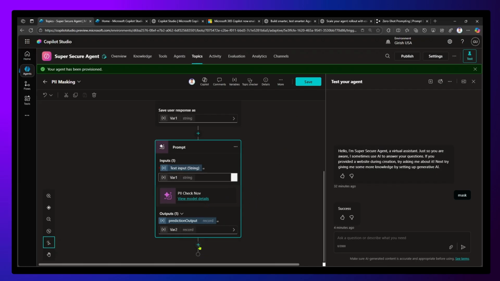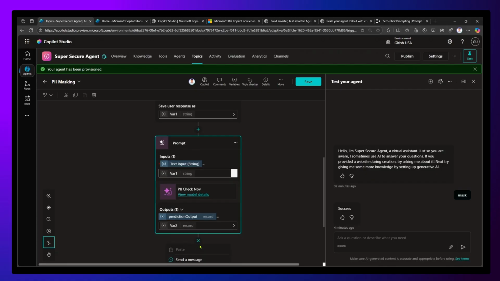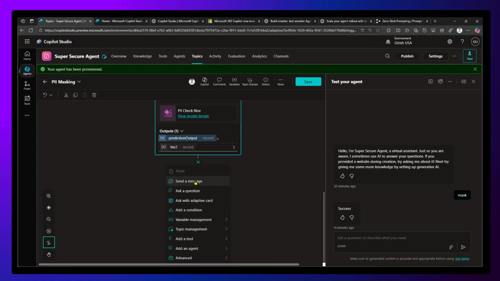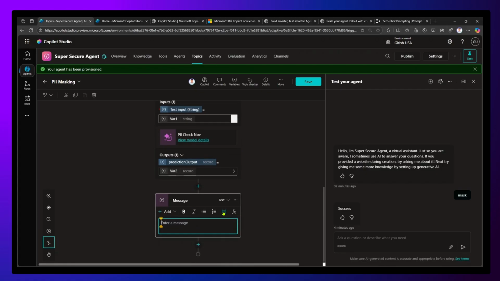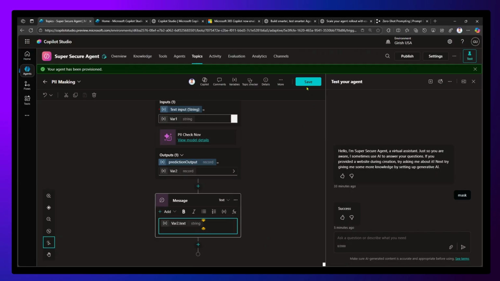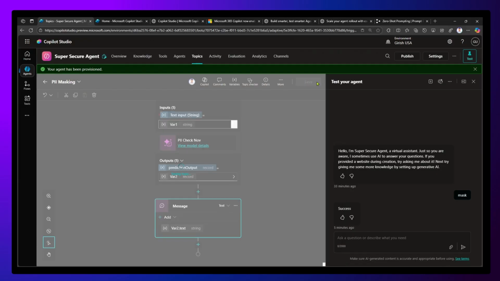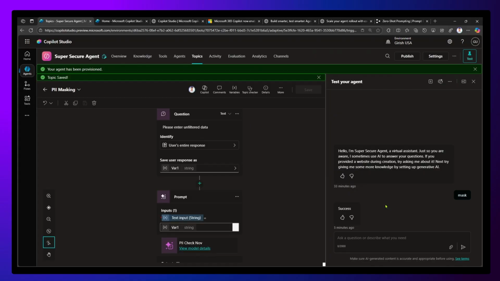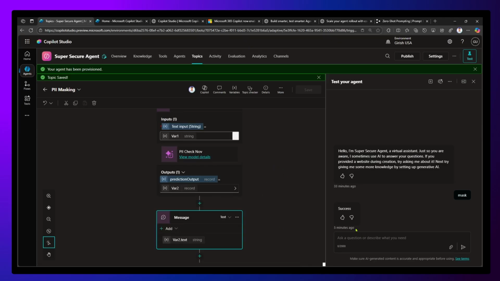Now, before I click on save, we need to show the user something, right? So you just say send a message, and I'll select a variable. In var2 you get a couple of things: var2, which is a JSON or a record component, and var2 with the finish reason. Let me put var2 as var2.text, and I'll click on save. So what we are doing: we have created a prompt, and we are now using that prompt in the topic. Now from here, this is all saved.